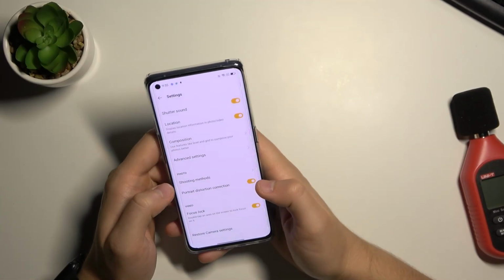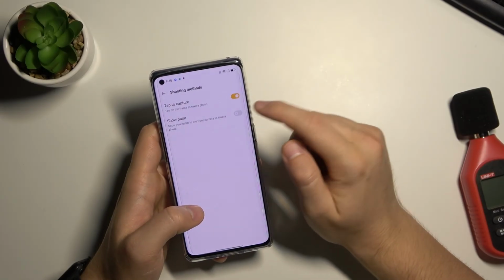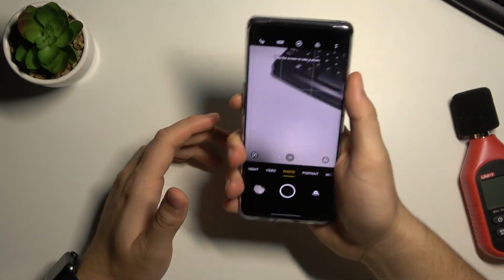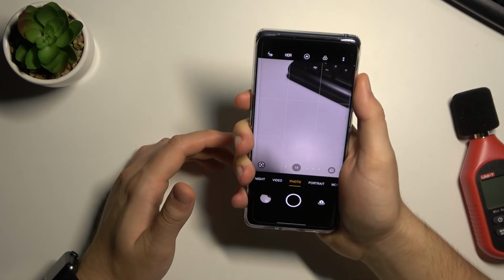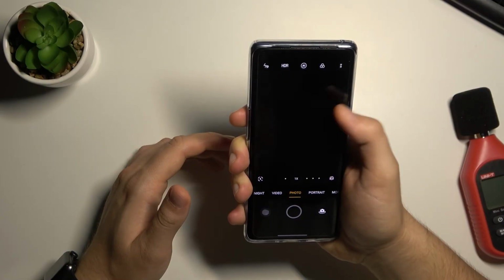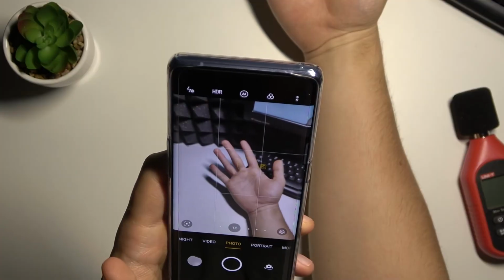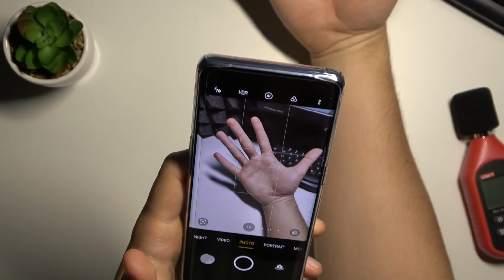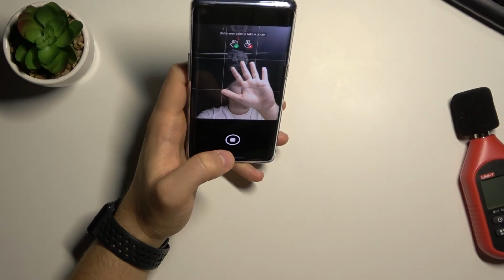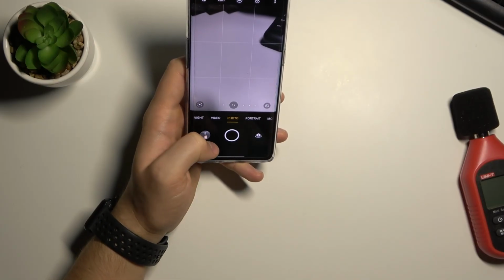And we can also move to the shooting methods. We can find two options: tap to capture and show palm. So take a look. When you cannot reach your shutter, when you hold your phone like that, you can just press on the screen and the photo will be taken. And the same when you show the palm of your hand, but probably it works only on the front camera, not on the rear camera. So let me switch. And as you can see, the photo was taken.